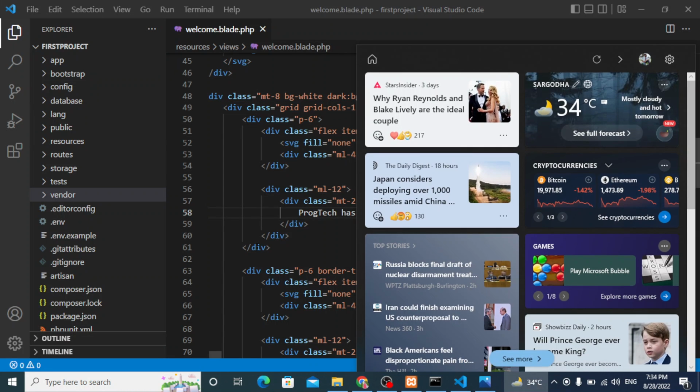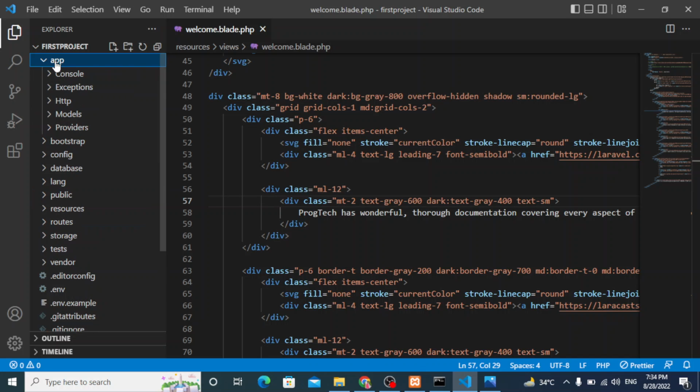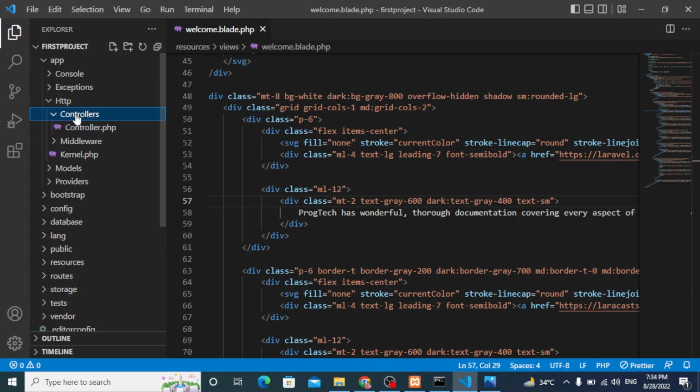In this video, we are going to learn about the file and folder structure of Laravel 9. So this is our app. In the app folder, we have the model. This is the model, and our controller is also present in the app. Go to app and Http, and these are our controllers.